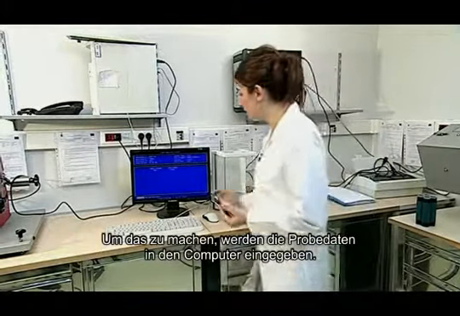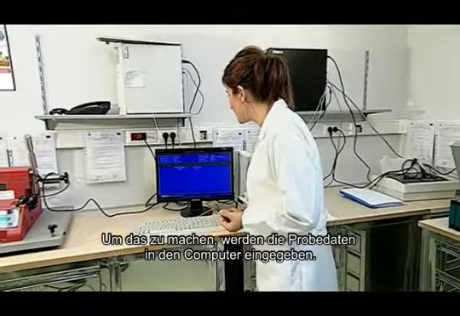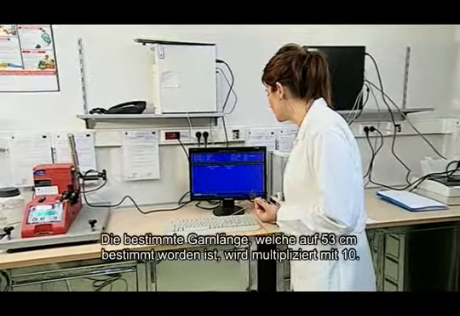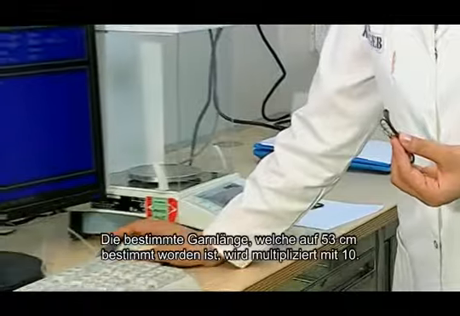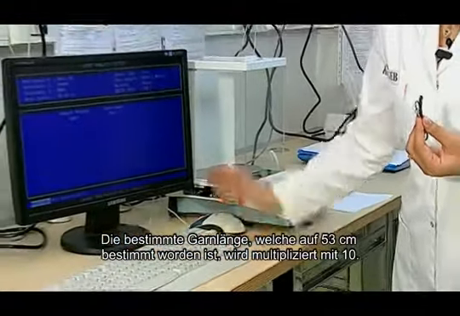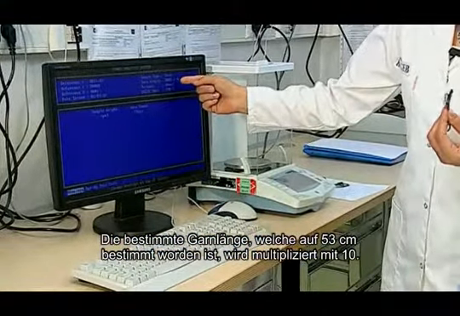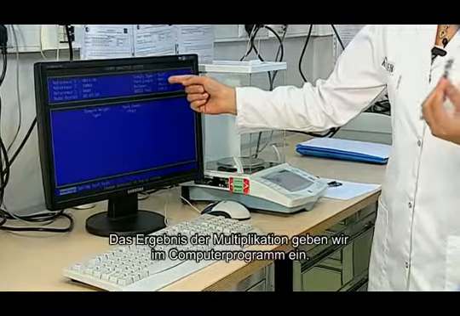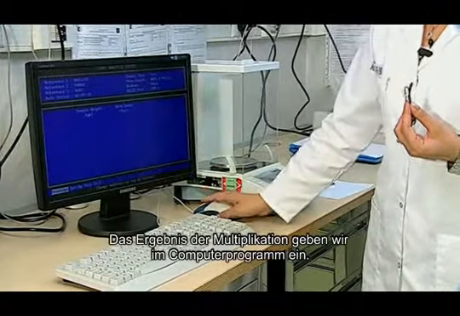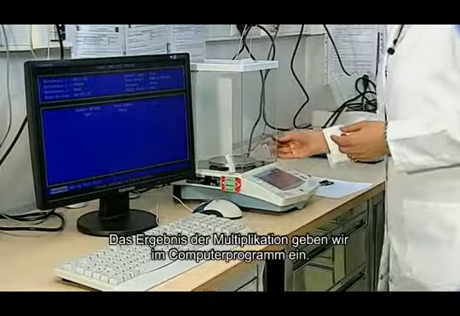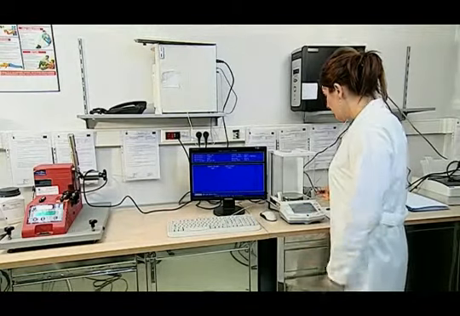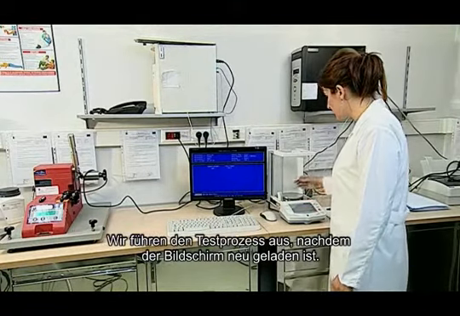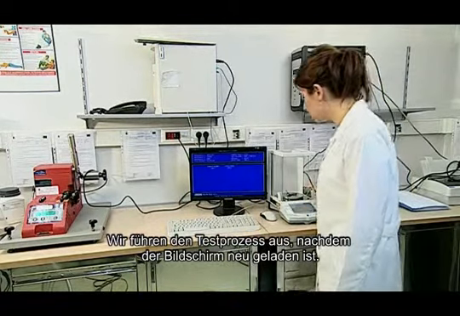To have it done, the sample's data is put into the computer program. The yarn's determined length, that is 53 centimeters, is multiplied by 10. The result of the multiplication is put into the computer program. We go into the testing process after the screen is reset.